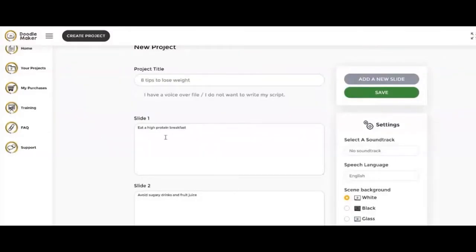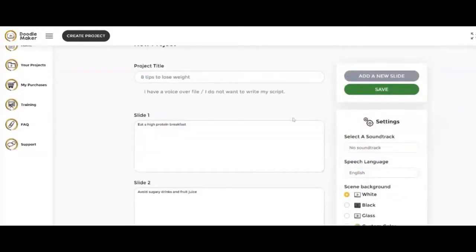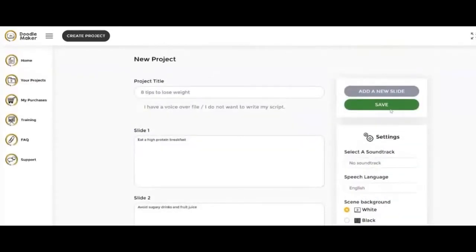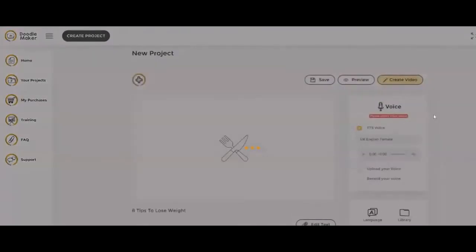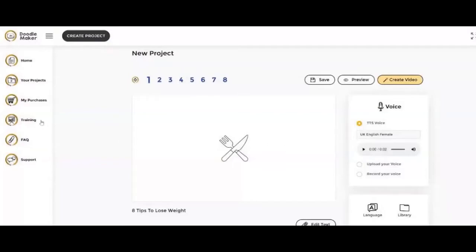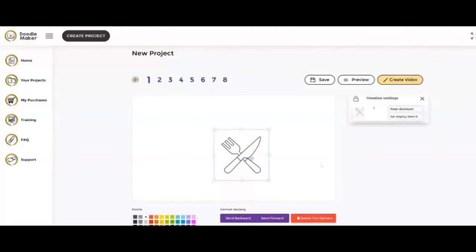What I would personally do is do it in English and then translate it later. It's easier and makes that AI engine much more perfect for you to work with. So now let's go next, and then I'm going to click save, and then there you go. In just a few seconds, it's automatically going to pick all the doodle assets that would be relevant to this. So for example, eat a high protein breakfast. It's going to have this breakfast icon right here, as well as the doodle assets here.